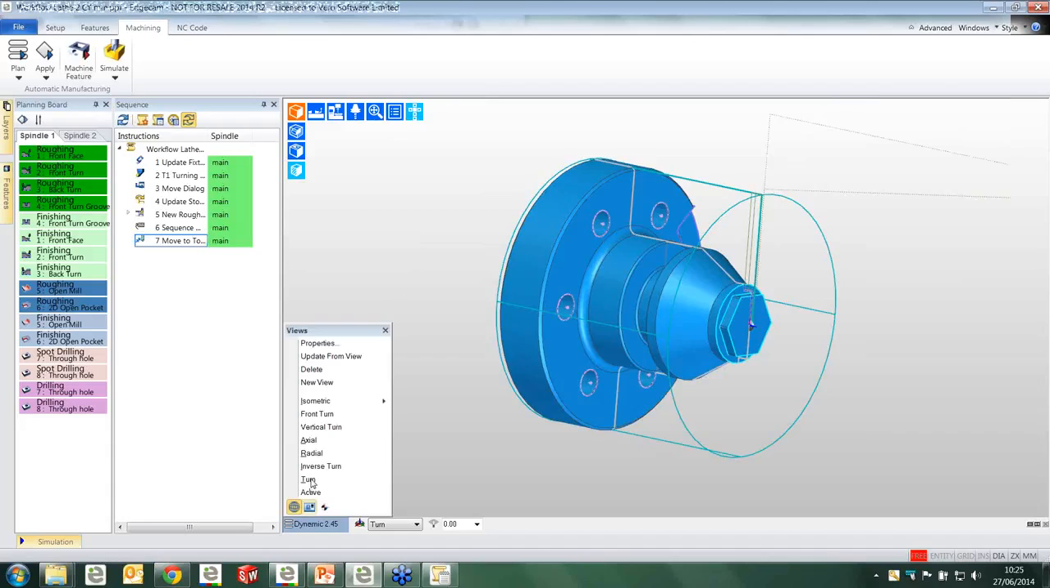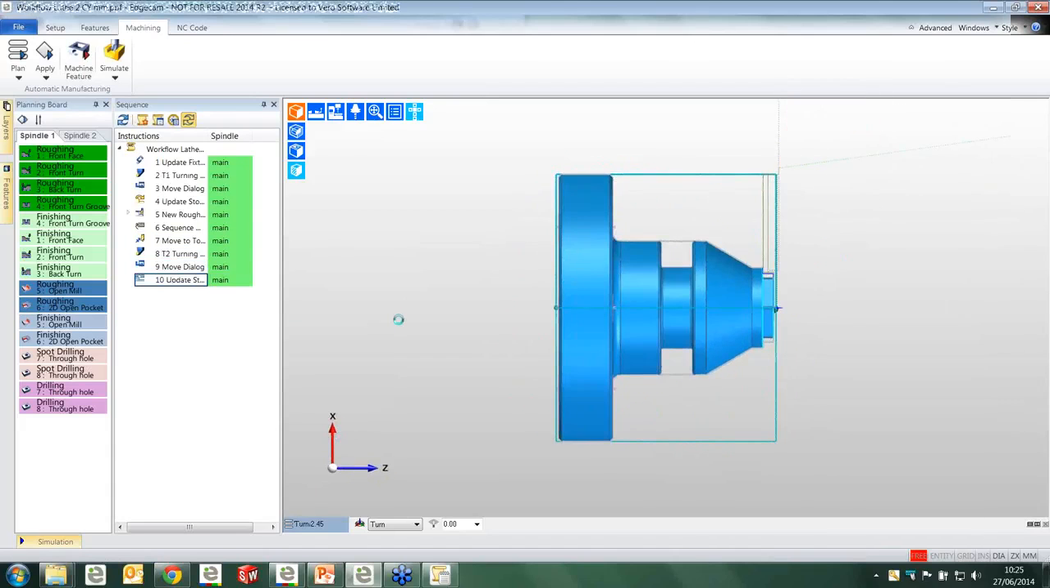So the technology that we're looking at today is fully available in both the turning and the milling environment, considering C and Y axis components in turning, and also positional indexing inside the milling environment.